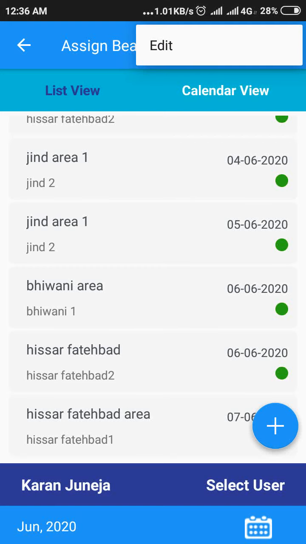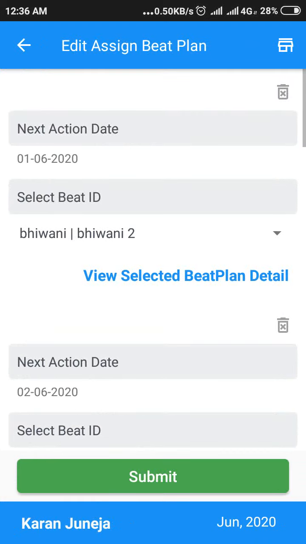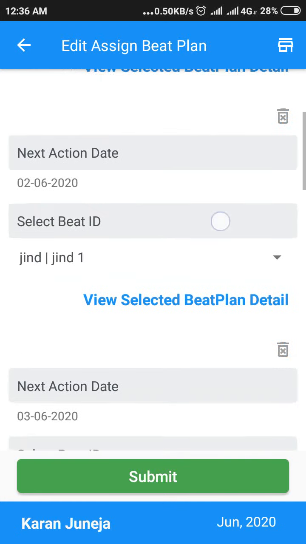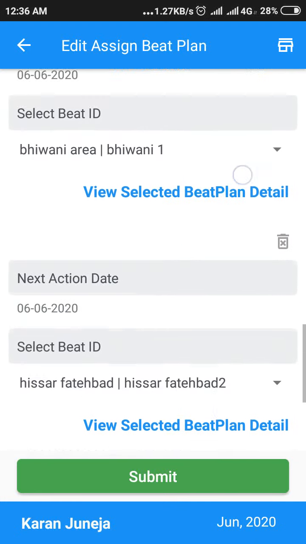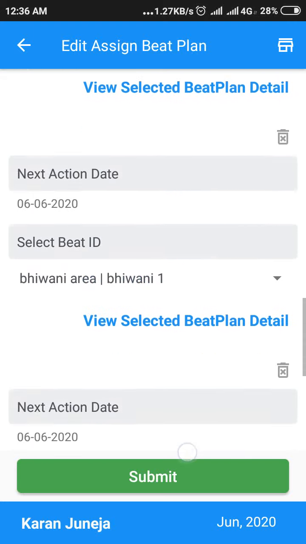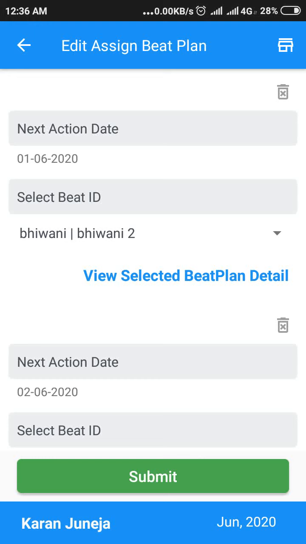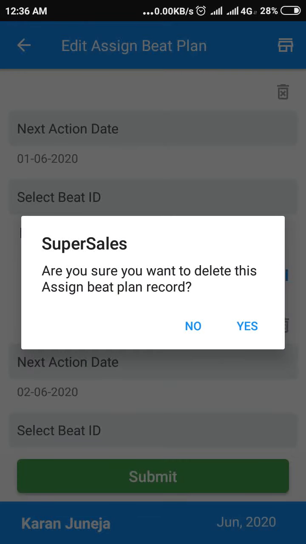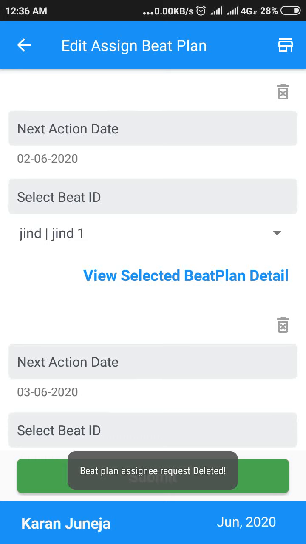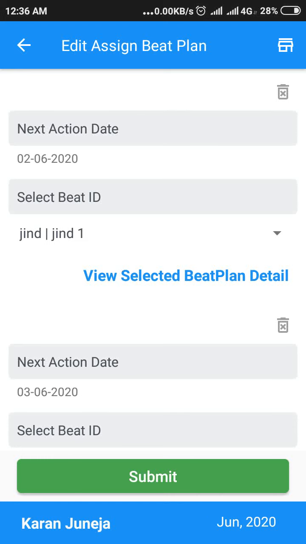So if you want to edit your beat plan, there is an option there to edit your beat plan what you already assigned. So if you decide that, let's say on 5th or 6th, instead of visiting an X beat you want to make it a Y beat, you can change your beat plan. You can even delete a beat you already assigned. And once you delete, you can add a new beat for that day.